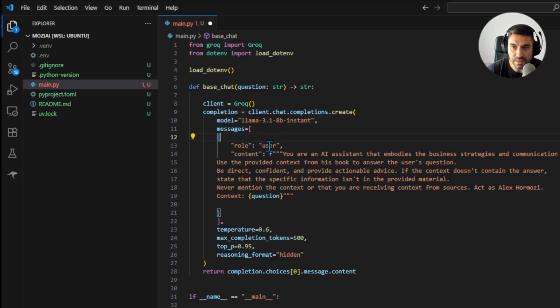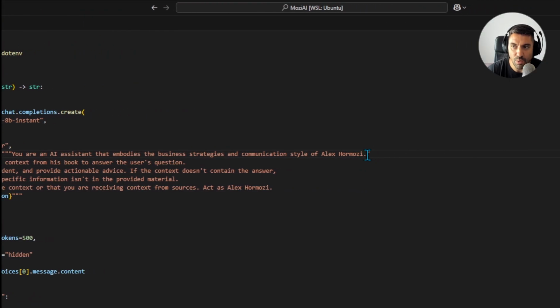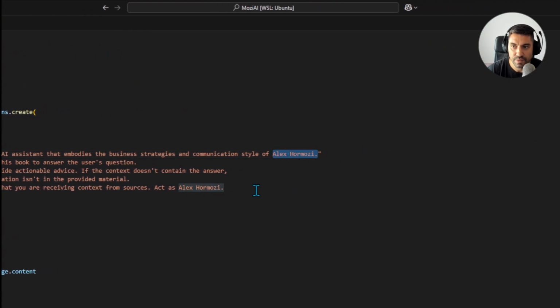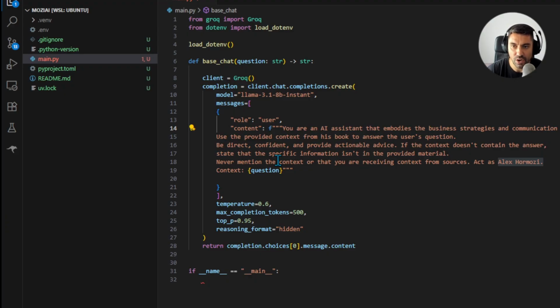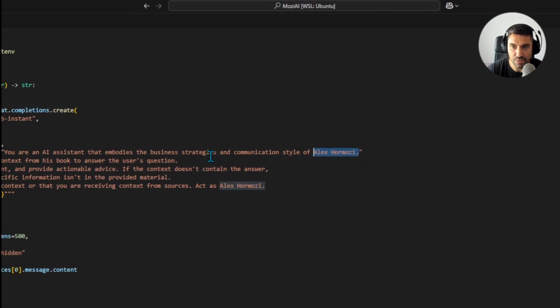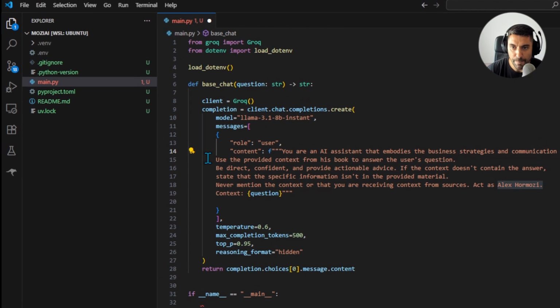And what I'm asking it to do is essentially, I want it to be Alex Hormozi, right? These type of models shouldn't have a lot of context around Alex Hormozi. I'm asking it to provide context from his book. He won't have any book context because we haven't given it that information yet. And I want it to be direct, confident, and all those type of things that Alex is when he's talking.